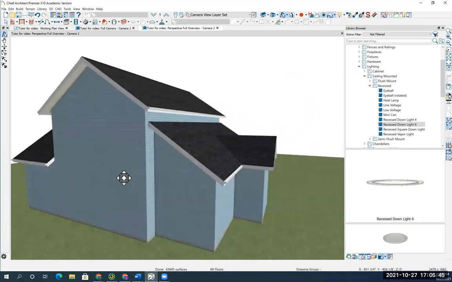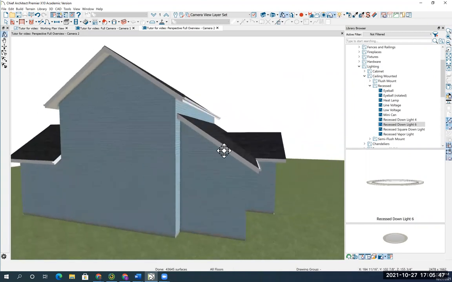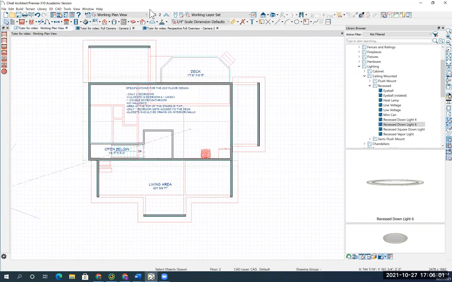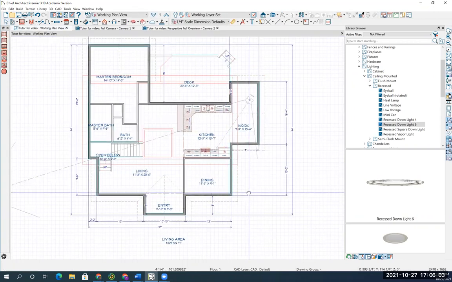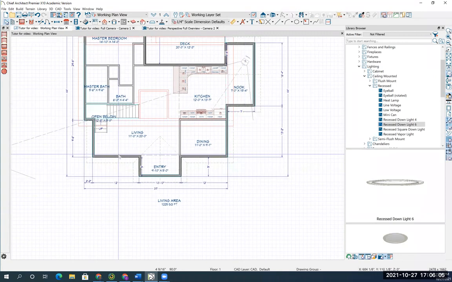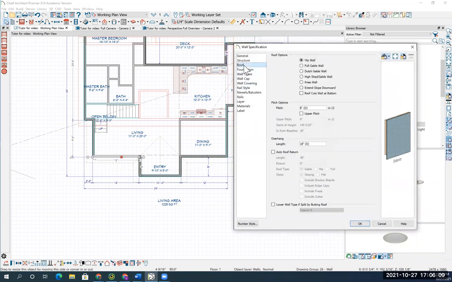Okay, the only thing I see is I want to change the angle of this slope right here, because I want to have windows up here on the second floor, but there's no room for windows because the roof is so steep. So what I'm going to do is I'm going to go back to my floor plan, down to the first floor. I'm going to double click on the bottom wall here, go to roof, and I'm going to highlight the pitch.